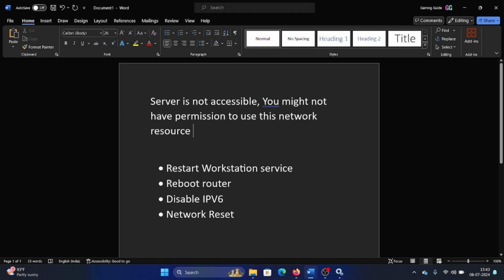Now the second one is to reboot your router. Rather, I would say you can power cycle the router. These days modem and routers are all combined. So switch off your router and your system and then switch on your router only. Wait for all the lights to be stable and then switch on your computer.